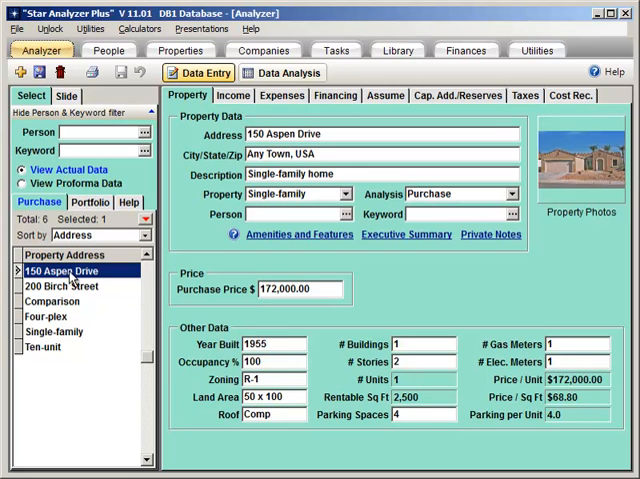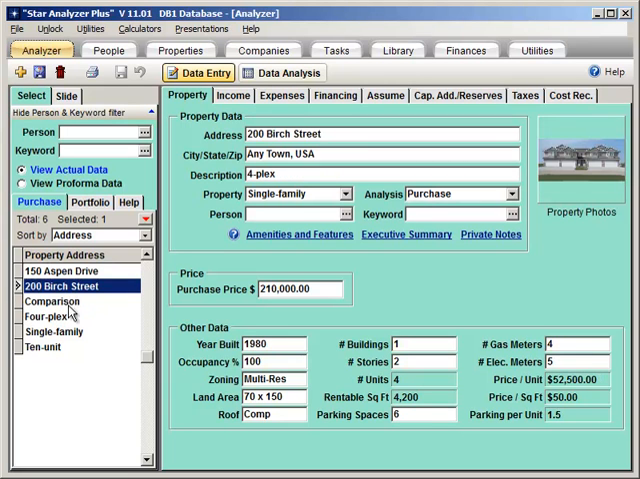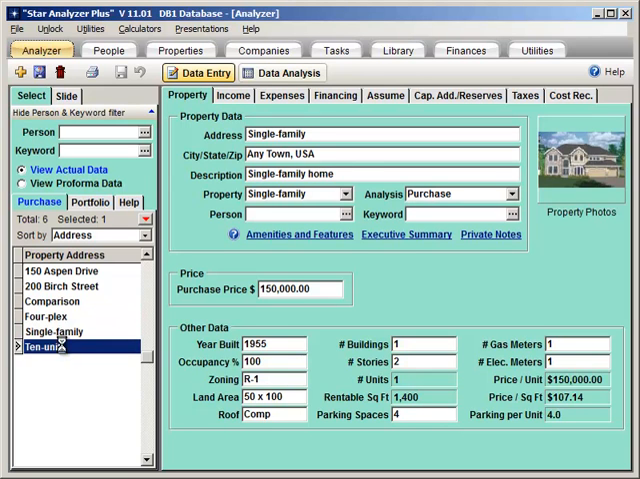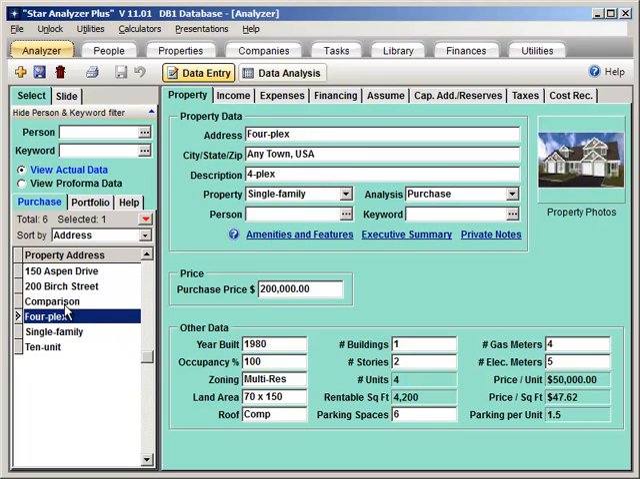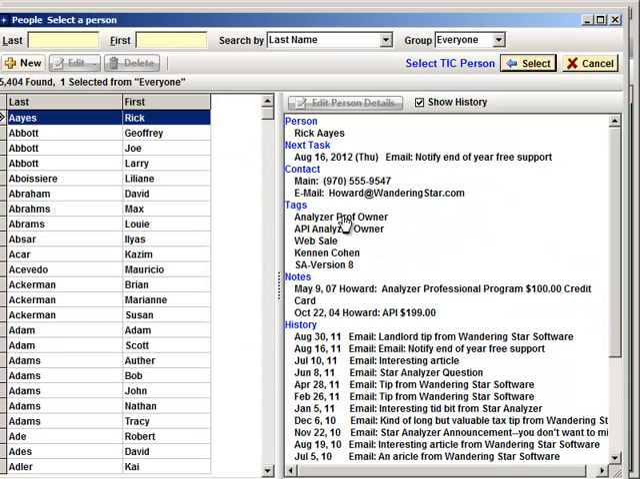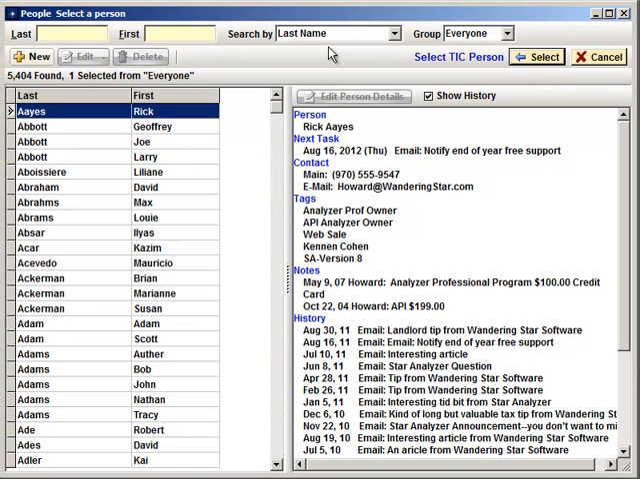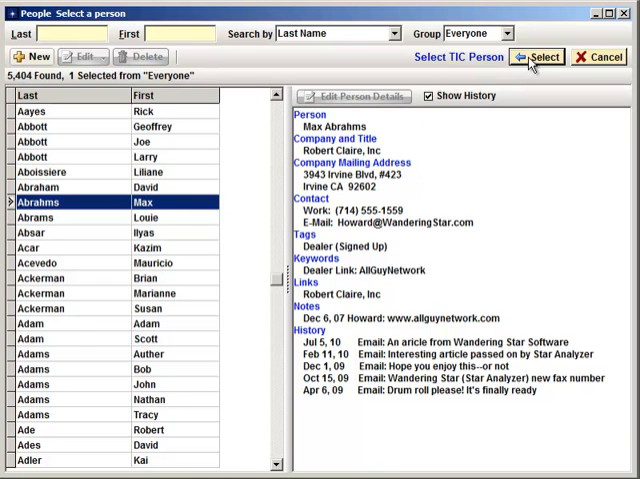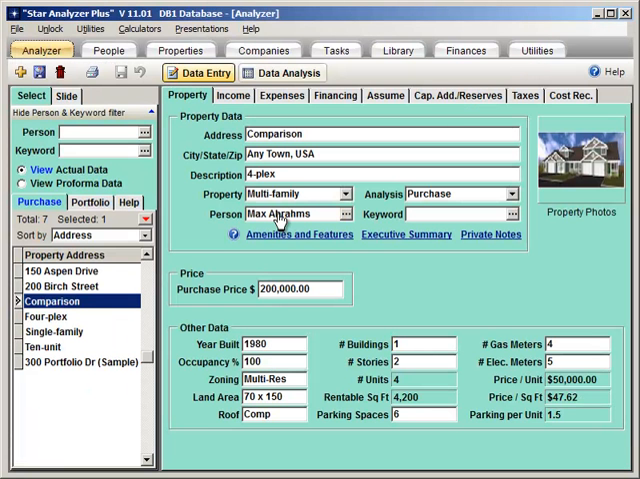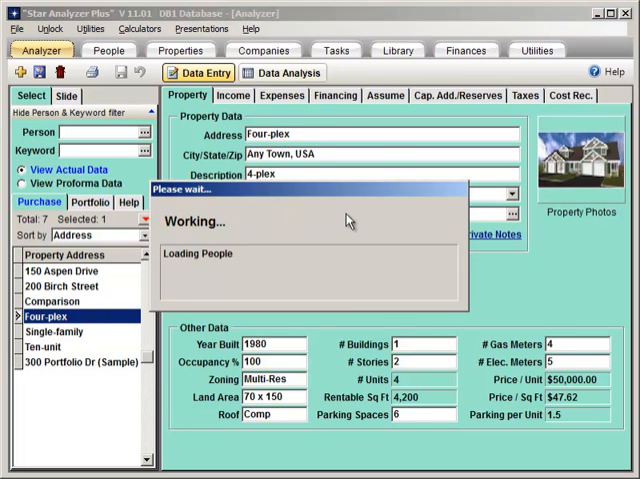We have this list of properties now, and none of them have a person or keyword. So let's say that these two properties are owned by a person, or that we're analyzing these properties for that person. So let's click here. Now this takes us into the person screen in the program. And let's say that Max owns this property, and there we'll see Max's name. And let's say that Max owns this property.